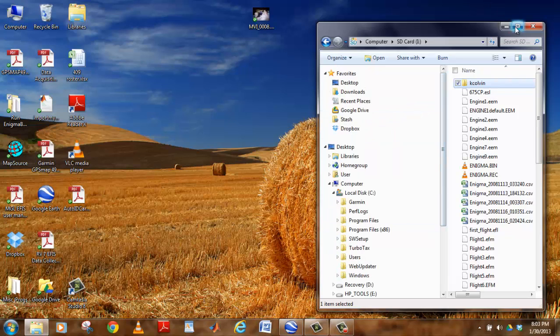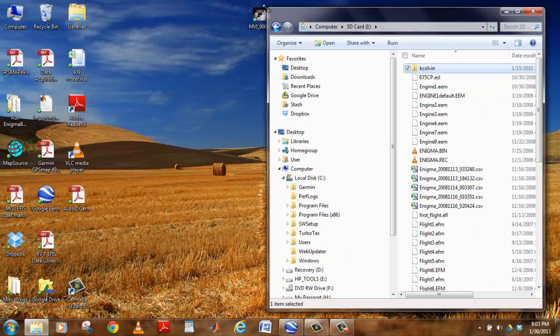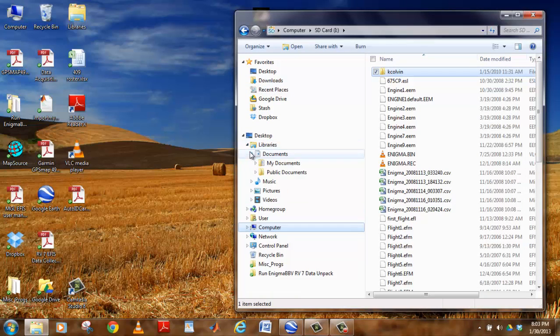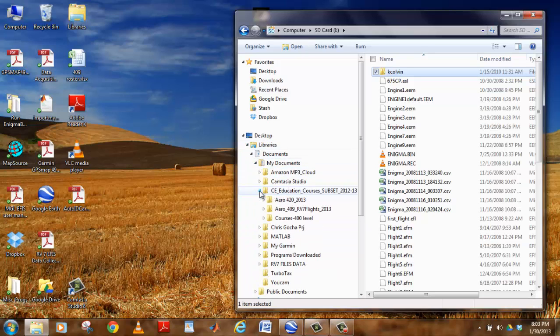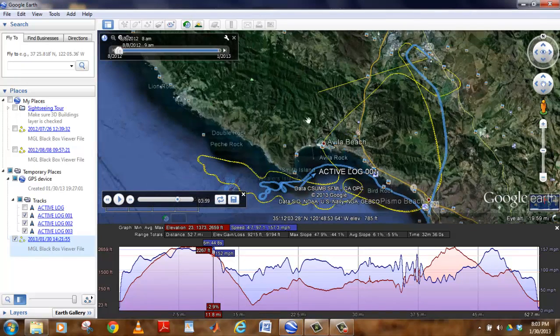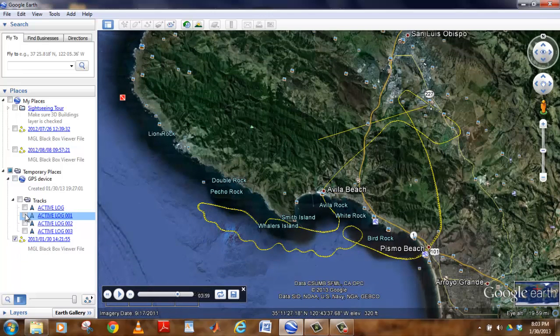So if you were to go to the location where we stored those, under the RV7 flights, Convis, and suppose we're going to open up the KML file for Evan Fairchild, and there is our flight that we flew in Google Earth. Now I don't know which flight. Maybe we want to get rid of some of these other logs, and just look at the one that we flew with him.